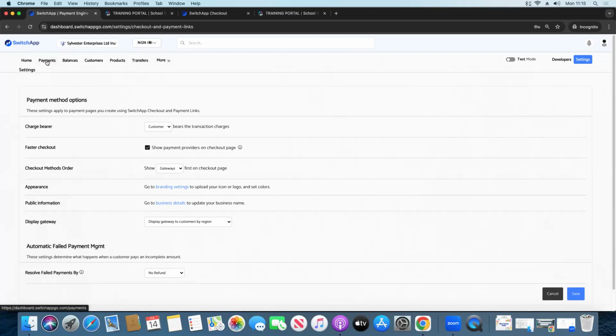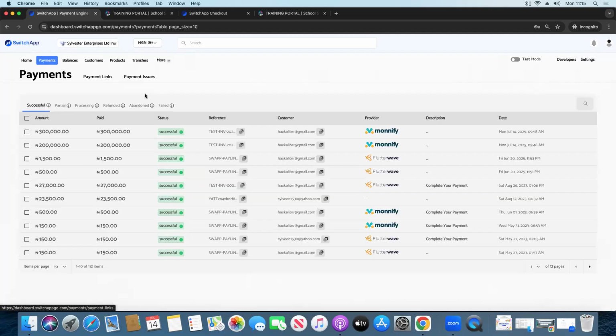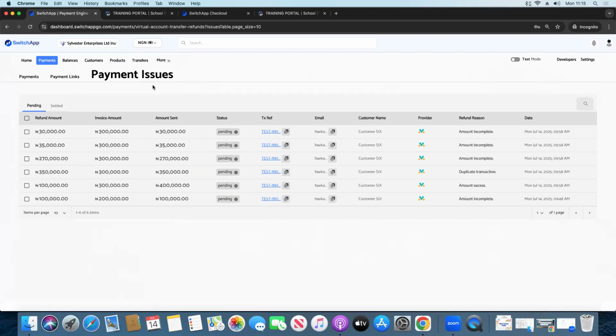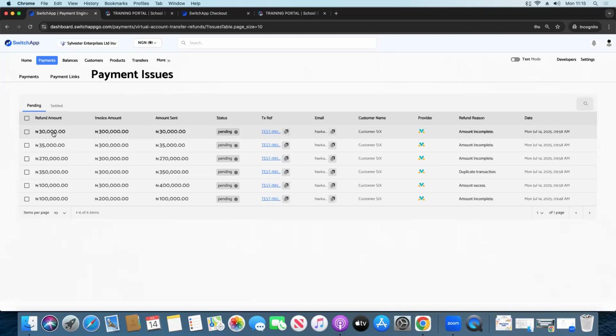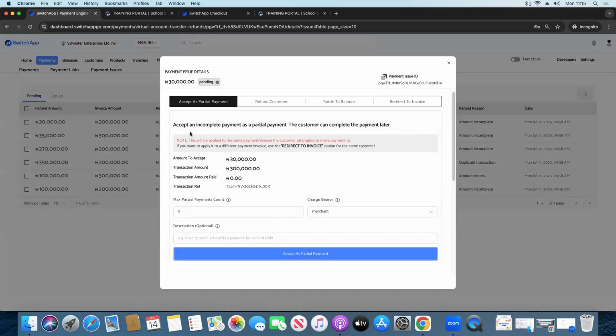So let's return to the payments tab again to proceed from there. Now, since I have these payment issues on my profile, I know that this parent maybe wanted to pay for something, the amount was 300,000, and they sent 30,000. Maybe it was a typo as they were entering the digits on their mobile app. I can click on this to resolve it. If I click on the payment issue, it shows me this view.